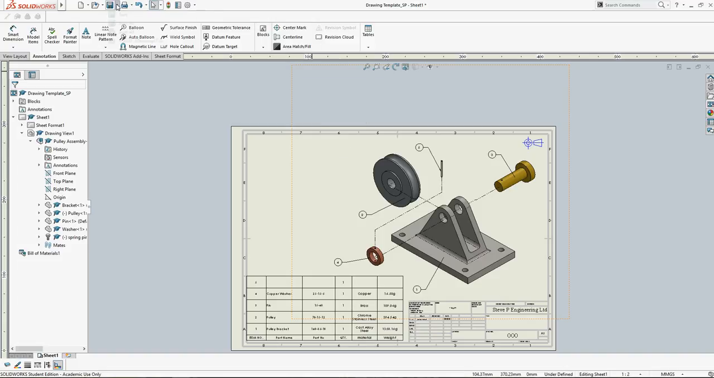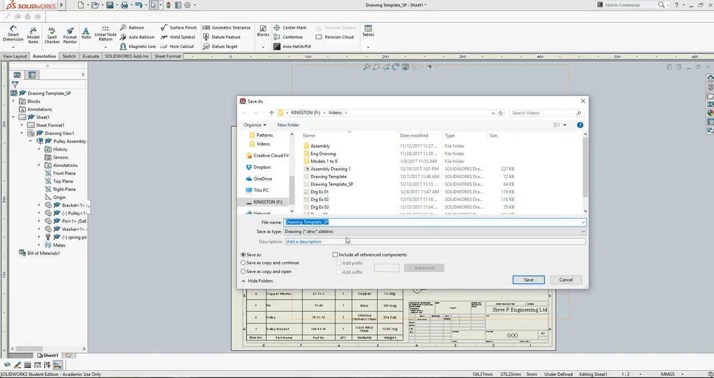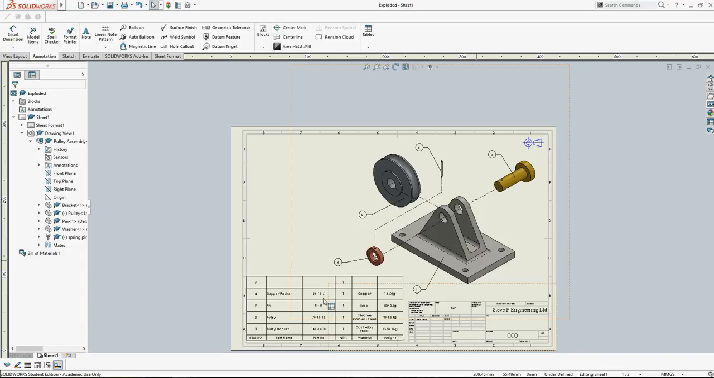And I'll just save that as save as exploded. So there's a number of ways in which we can create assembly drawings and add information into them. So hopefully that's shown you how to do that, and we'll go on and have a look at some more advanced assemblies, some advanced assembly techniques, and a few more drawing techniques as well later on. That's it for now.